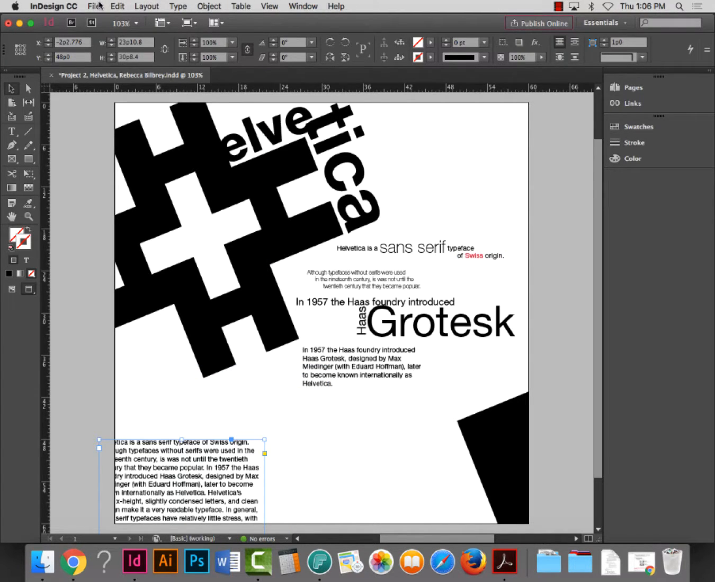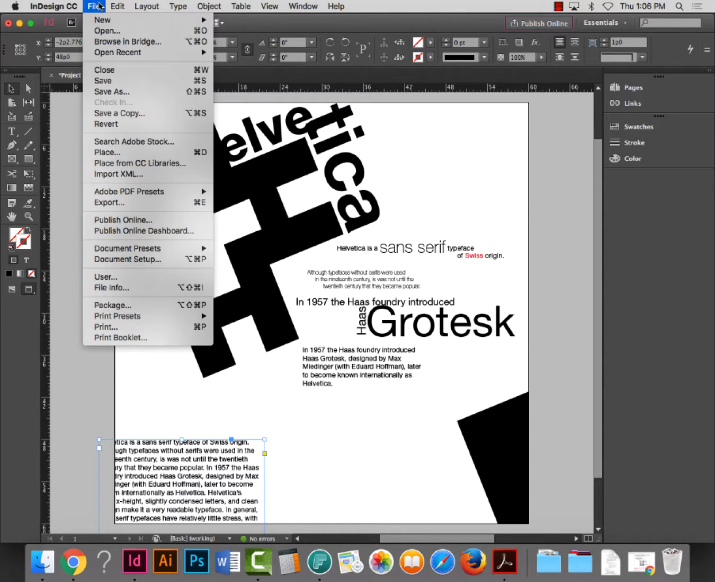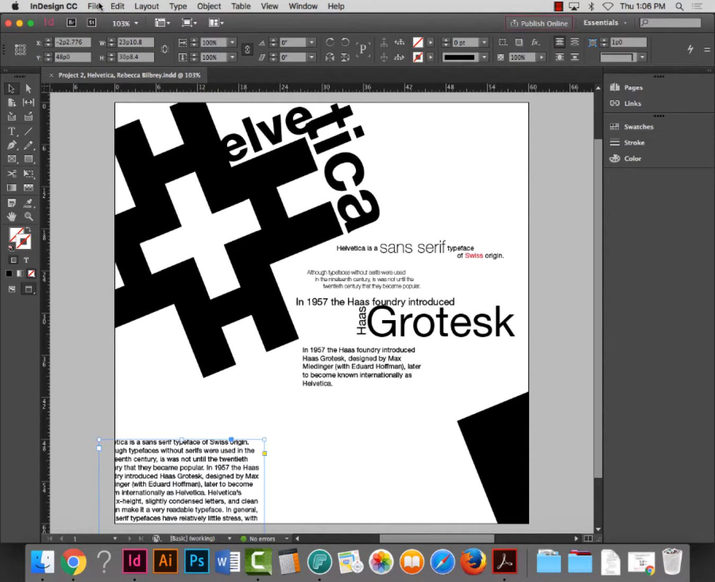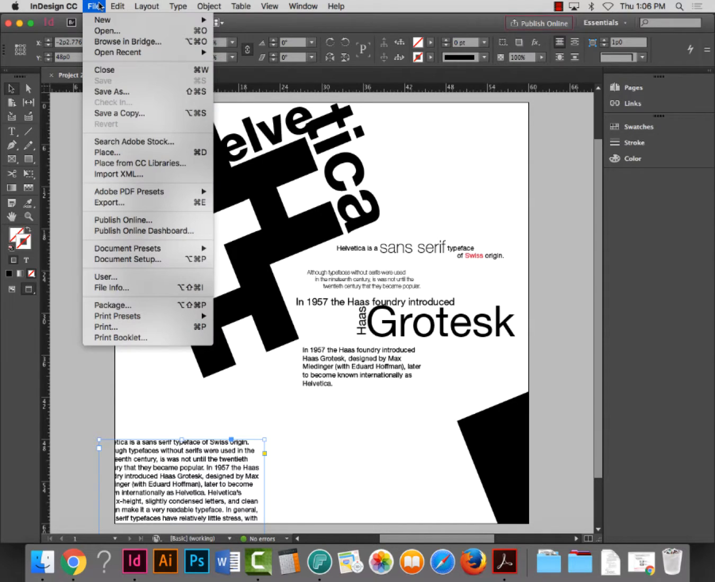All right, so to start this process, make sure you save the document. You might have even packaged the document. That's a good idea. But now I'm ready to print it. So I go to File and Print. And this is assuming you're printing in the classroom.